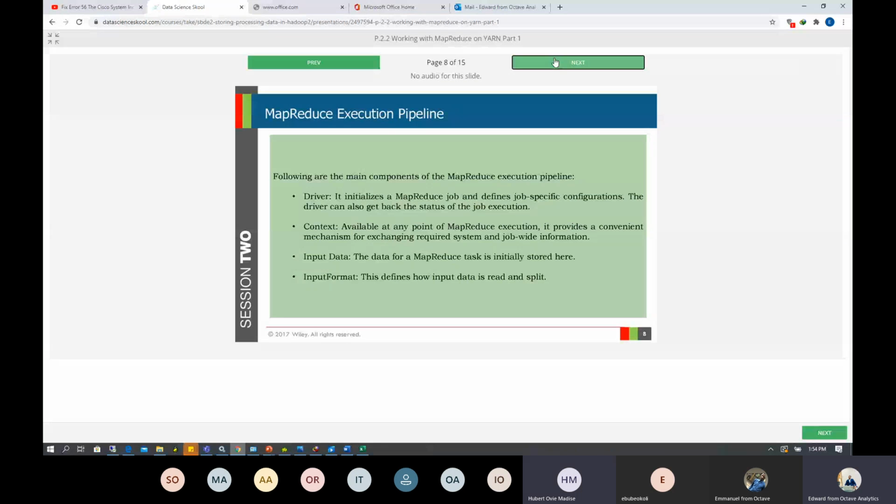We have the context, which is available at any point of reduce execution. It provides a convenient mechanism for exchanging required system and job-wide information. So in the context of what? We'll see that.